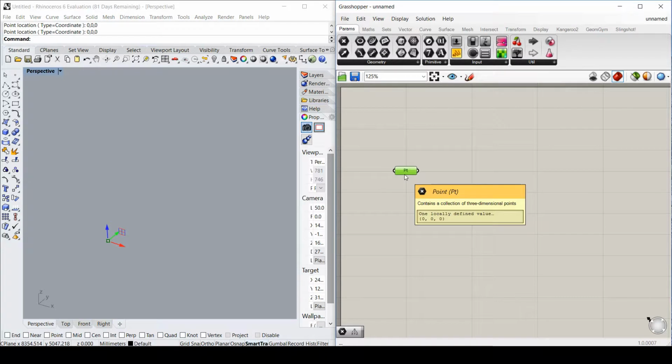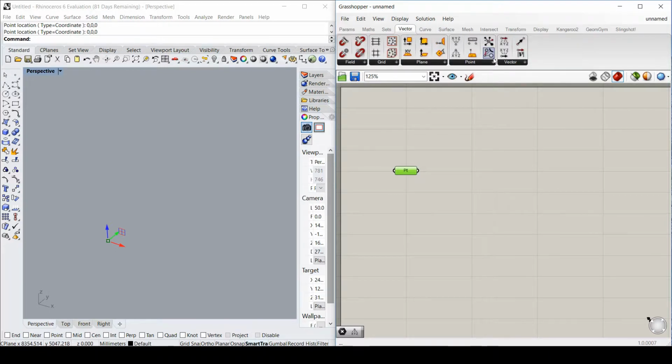Next thing I'm going to do is extract the point into its components X, Y, and Z. So I'm going to get this deconstruct point component, apply that, join that up to the point. So now I've got my separate X, Y, and Z components of that initial point.